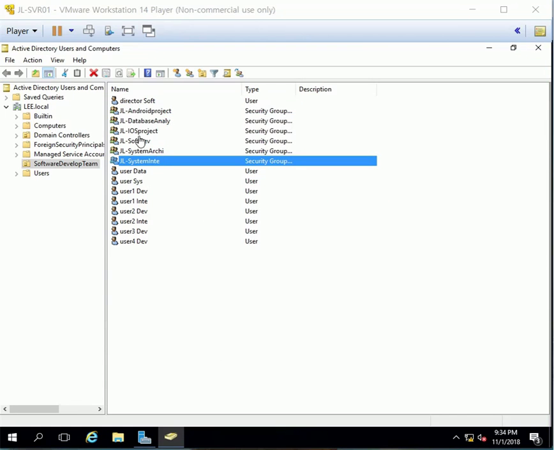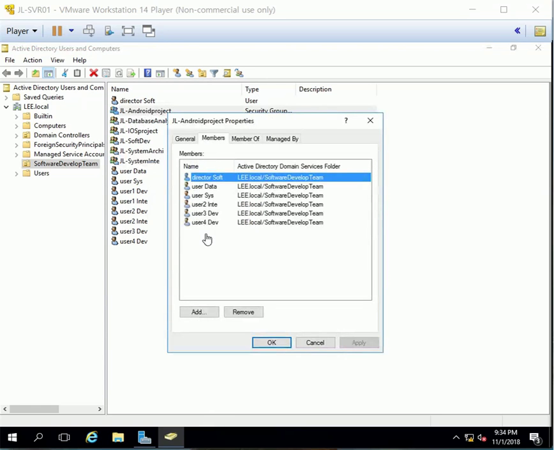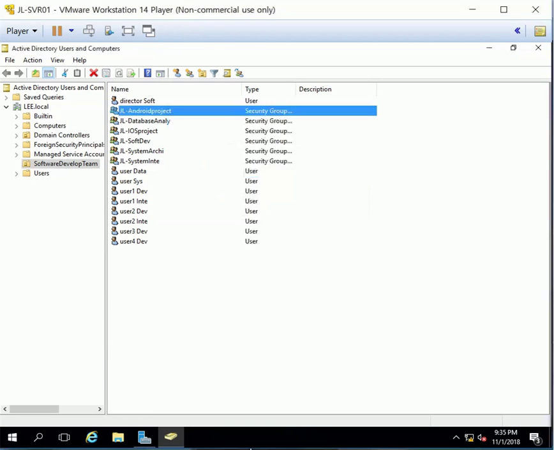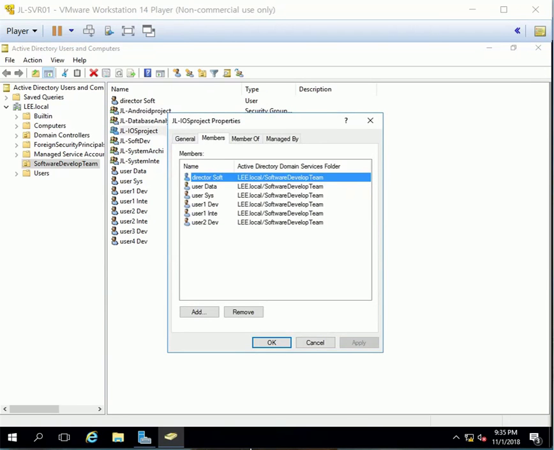Here are also 2 project groups. One is for the iOS app project group, and another is the Android project group. For the Android group, there are 2 software developers, 1 integrator, 1 system architect and a data analyst as members. For the iOS app project group, there are 2 developers, 1 integrator, 1 data analyst and 1 system architect.